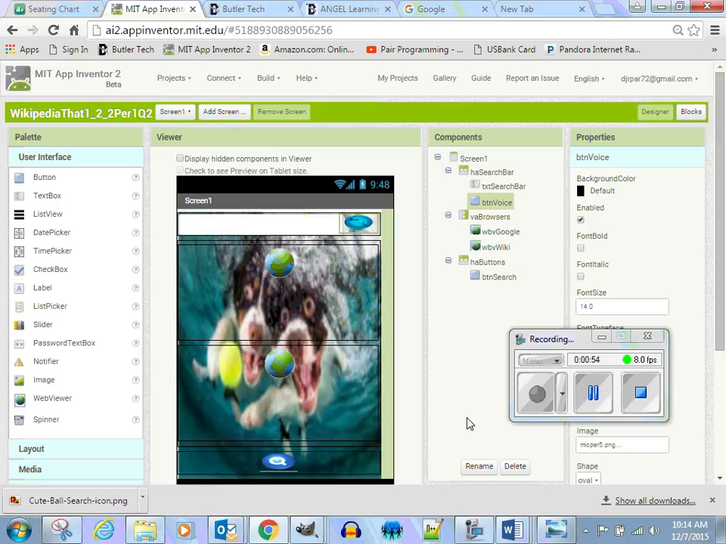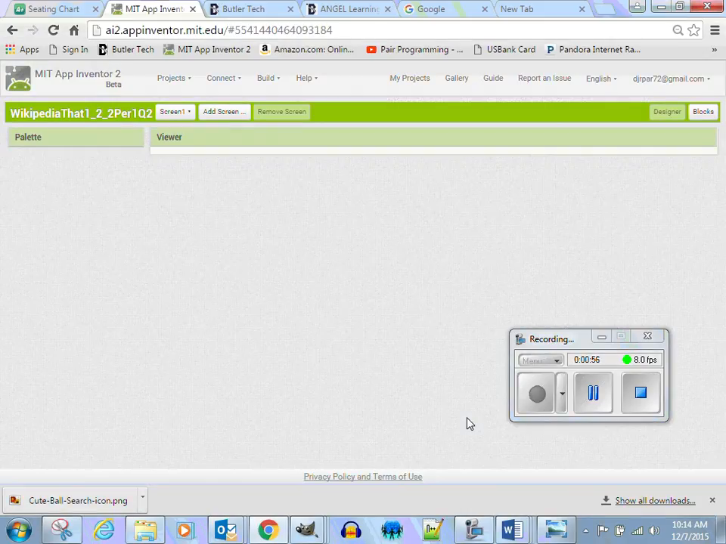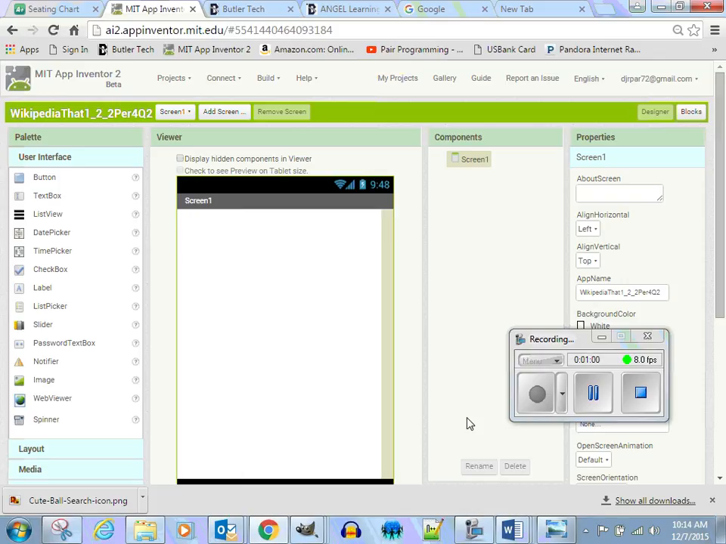And Brady had a great idea. Hey, let's take the search bar and the voice recognition and place it down at the bottom. And I really agree with that because I'm a thumby person. I like to use my thumbs in my apps versus my fingers. So I totally agree with that. So let's just simplify this then.